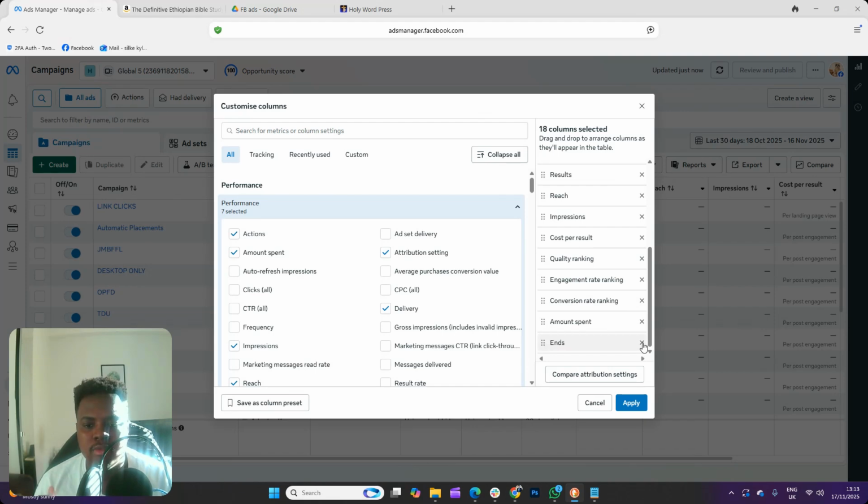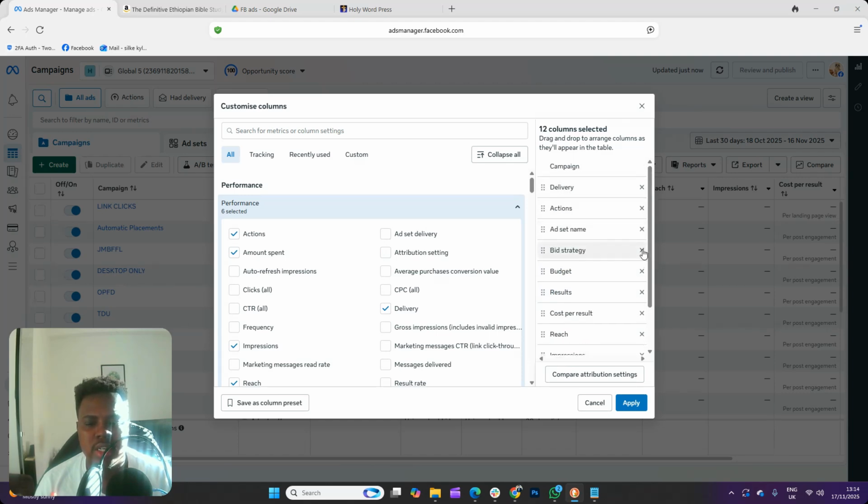Let me remove this. So number one would be amount spent. Let me just remove this. Let me remove this. So I want to keep impressions. I want to keep reach. Results I want to keep. Budget I want to keep. So this I'm going to remove. Bid strategy is basically all the same bid strategy, so I'm going to remove that. Actions I'm going to remove.